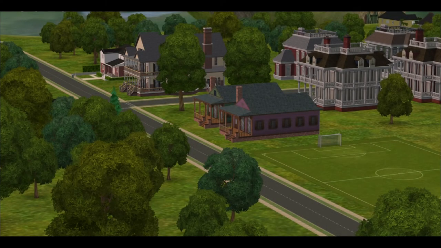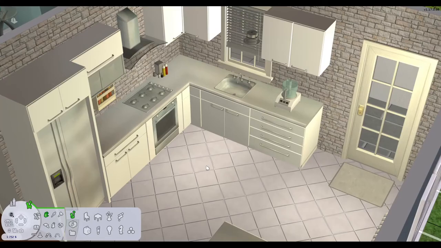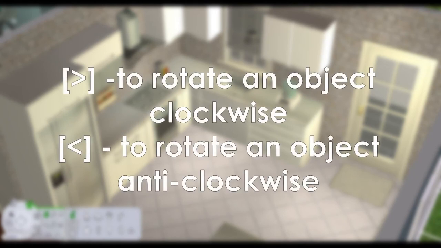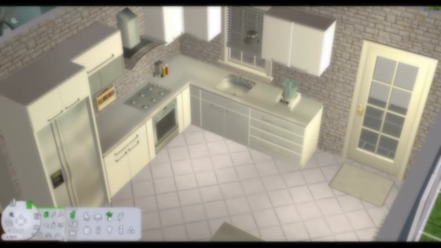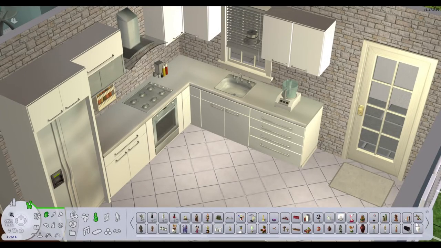Hotkeys can be very handy when it comes to building. I'd like to show some of them I use often. Instead of rotating items with a mouse, I use these keys you see on the screen, because it allows you to put objects at a 45 degree angle if you activated the cheat I have talked about earlier.